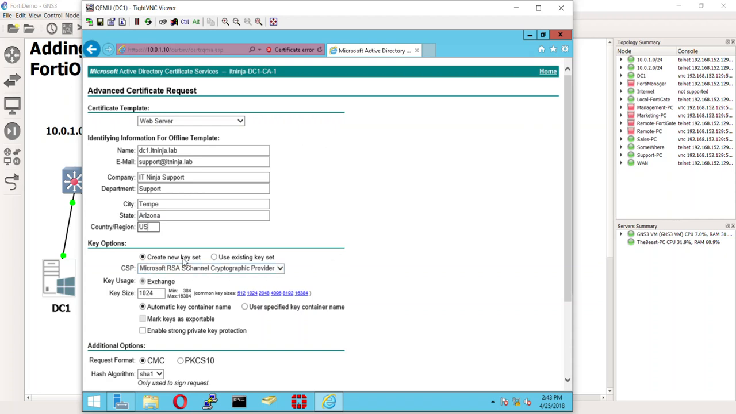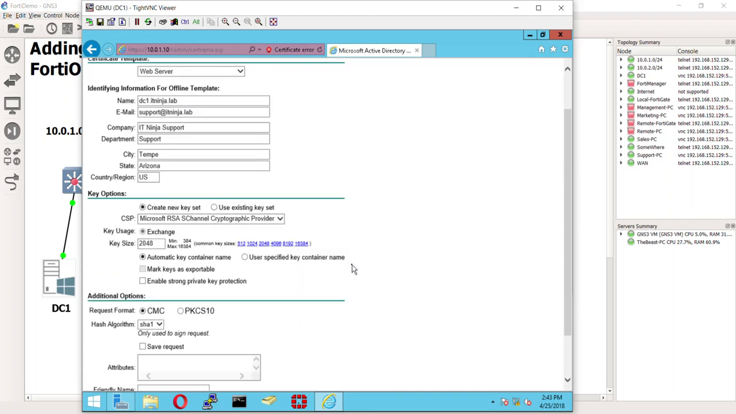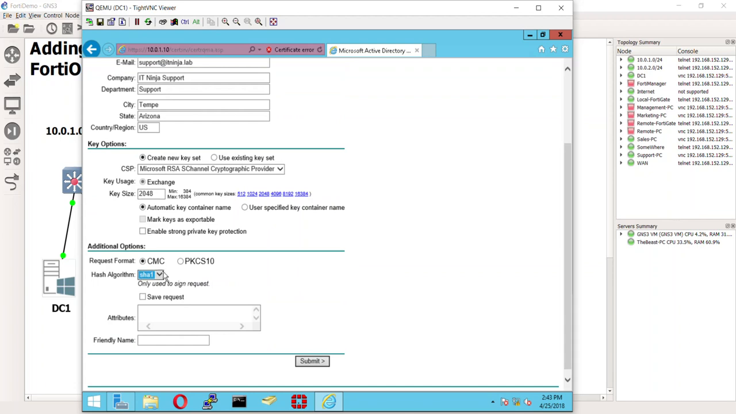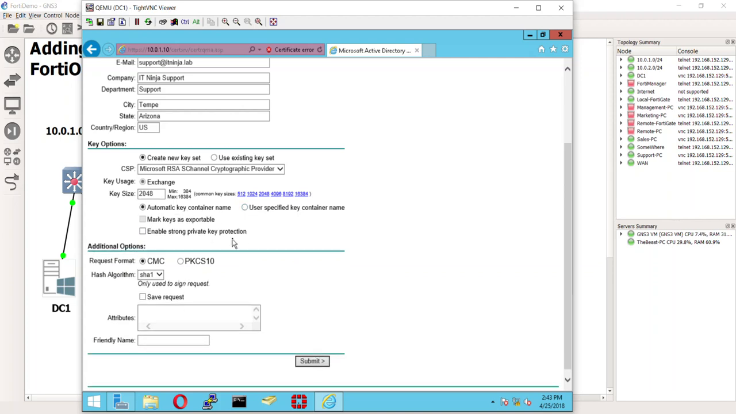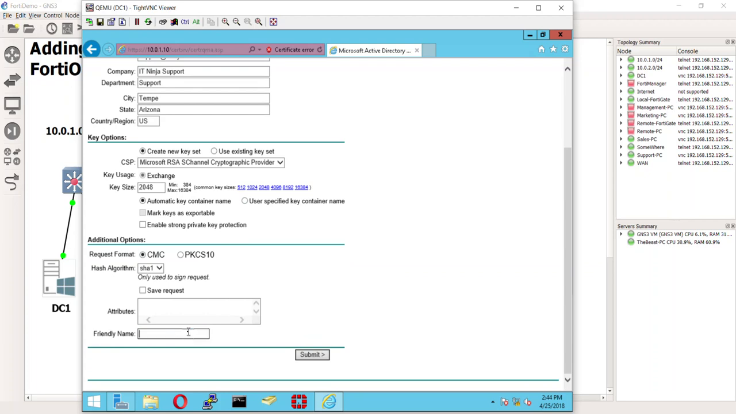We're going to create a new key set. It's going to be 2048, right? Oh, look at that, only SHA-1. Ew. Anyways, we'll definitely make these keys. You know what? We'll just roll with it. Friendly name, we'll just call this DC1 web cert. All right, here we go.